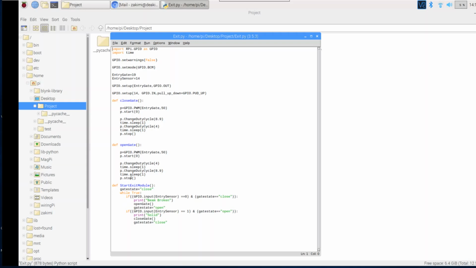We declare another function called start exit module with gate state as close, and then we make a loop. We're going to get entry sensor of 0 when the car is in between the IR beam sensor. If that happens and the gate state is close, we're going to call the function of open gate in order to open the gate for the car, and we change the variable of gate state to open.